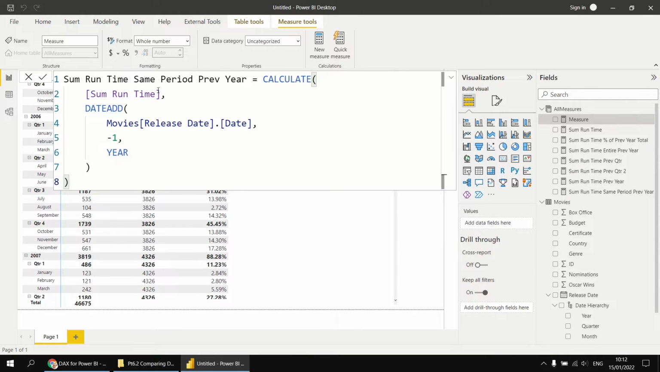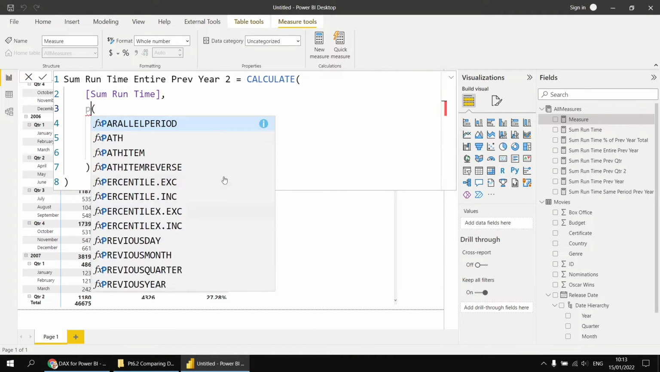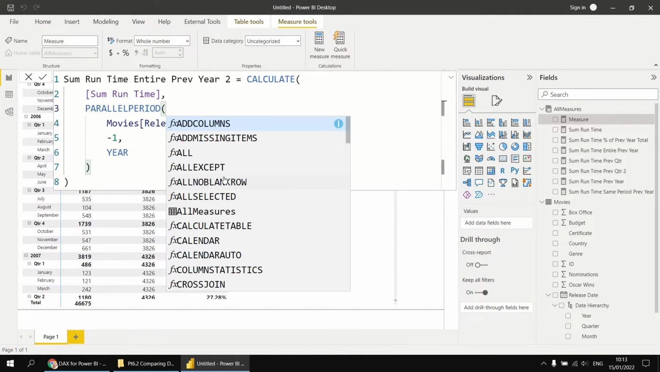And then I'm going to say sum runtime entire previous year 2, because we've already got a measure called that one. I really need better naming conventions for my measures. And then we're going to change the DateAdd function to the ParallelPeriod function.